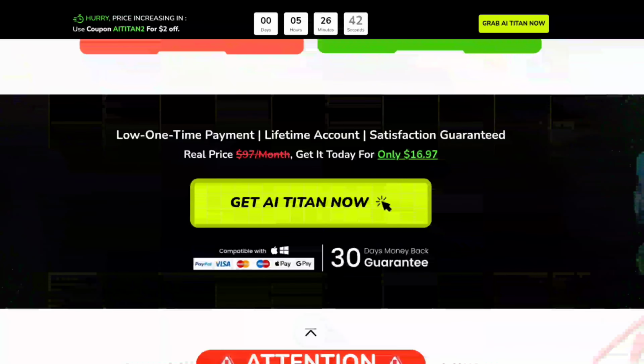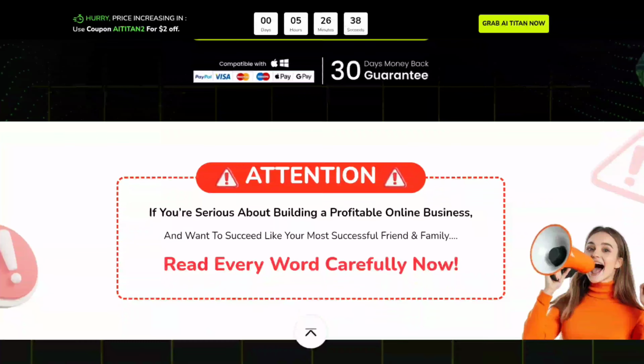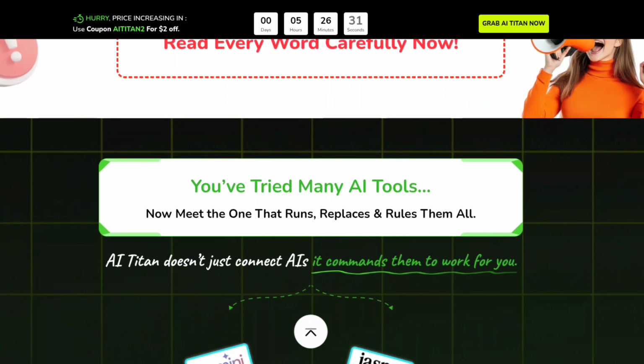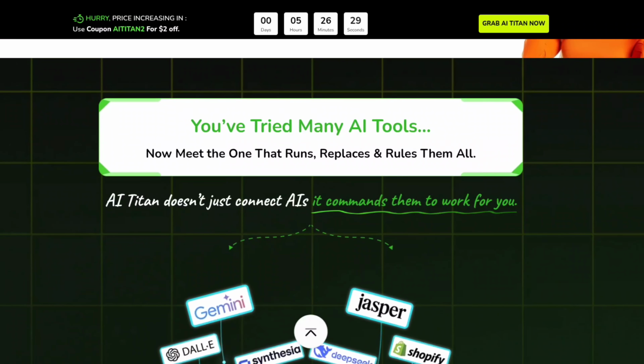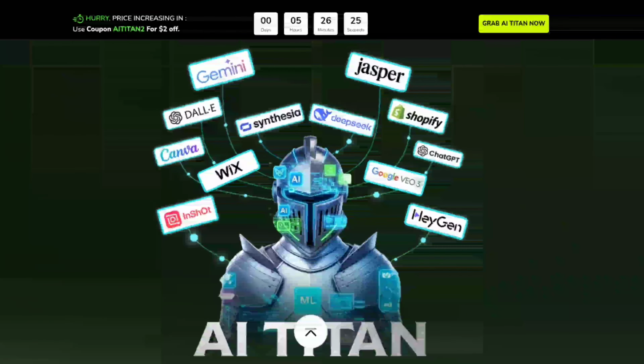Hurry! Pro, commercial license free. AI Titan replaces 25+ expensive tools, saves you $6,000+ per year instantly. Multiple paid tools and workflows, everything in one smart dashboard, with 100,000 free credits and commercial license.